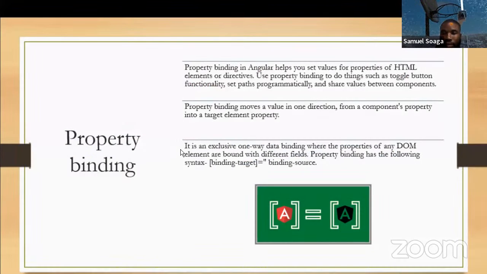Another type of one-way data binding is property binding. Property binding in Angular helps you set values for properties of HTML elements or directives. So use property binding to do things such as toggle button functionality, set paths programmatically, and share values between components. Property binding moves a value in one direction from a component's property into a target element. It is an exclusive one-way binding where the properties of any DOM element are bound with different fields.